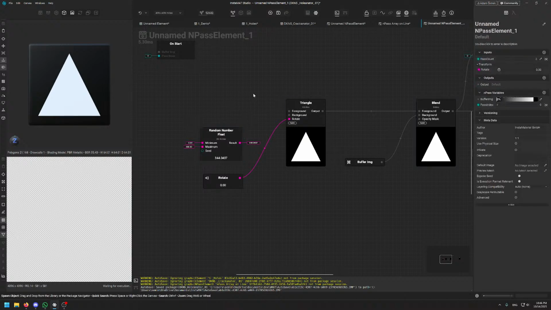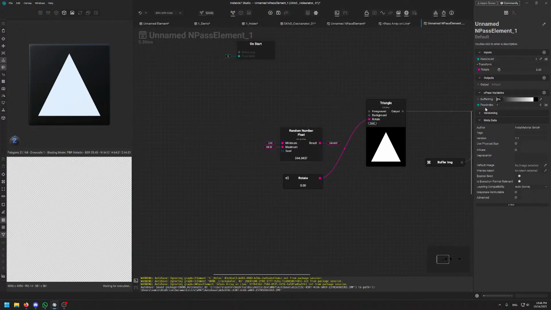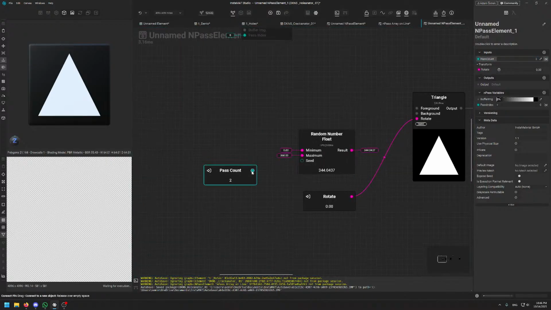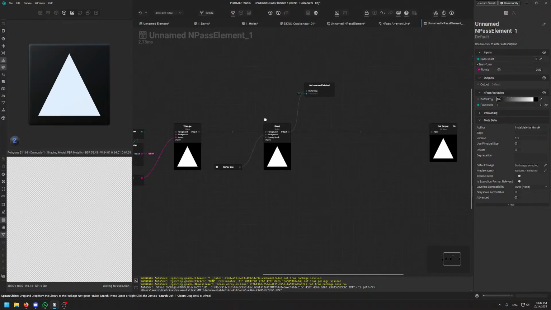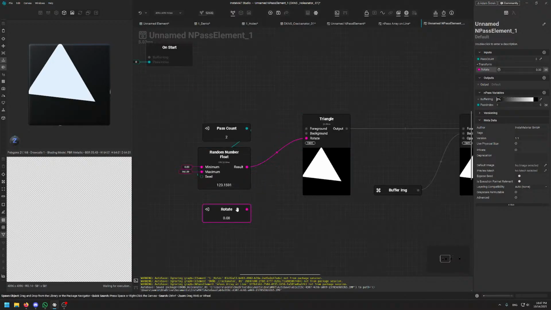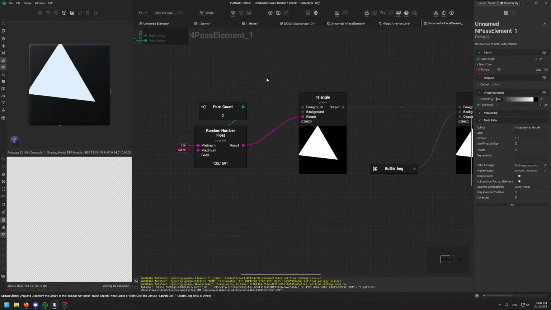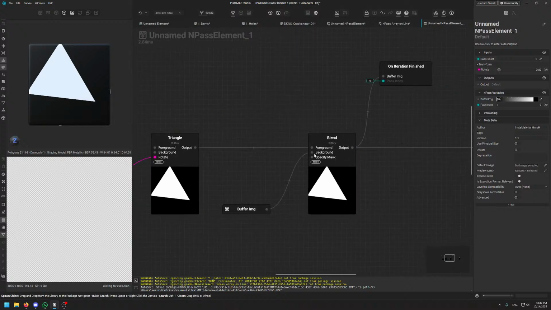So to do that, we need a, what's it called? We could use the pass count, I suppose. Yeah, let's use the pass count. So we plug it into this seed number. And so every time we change this, it should... Oh, I haven't plugged it in, yes. Okay, so now we have done 2 passes, and it rotated the triangle, but it should be adding it.